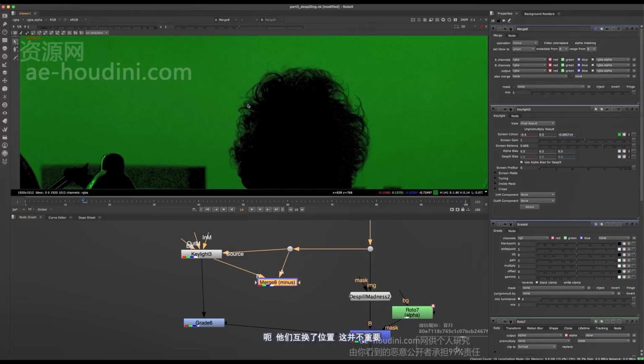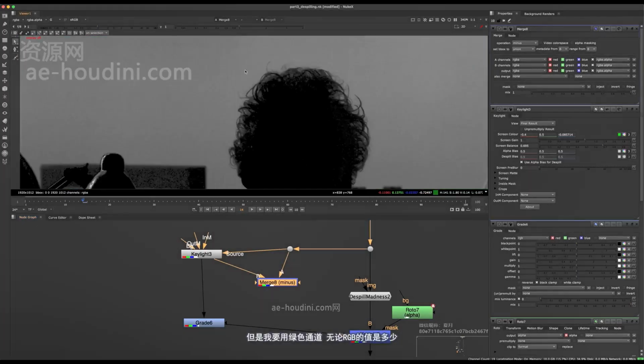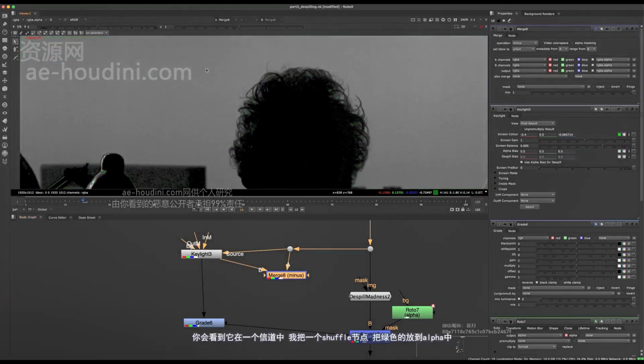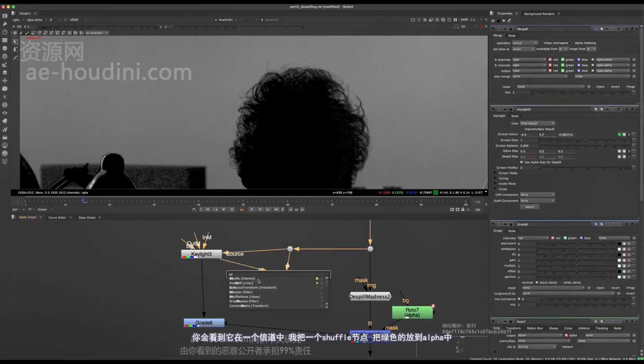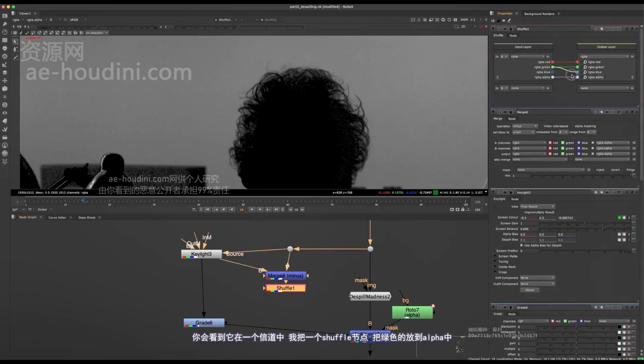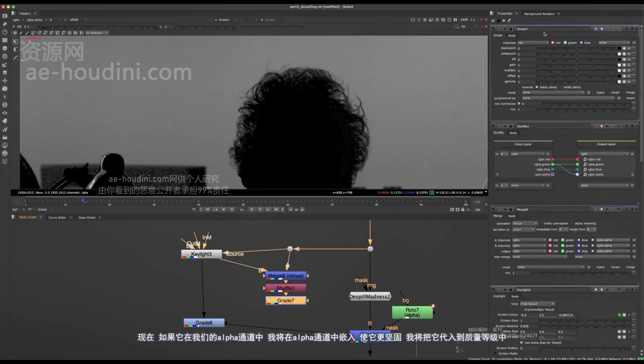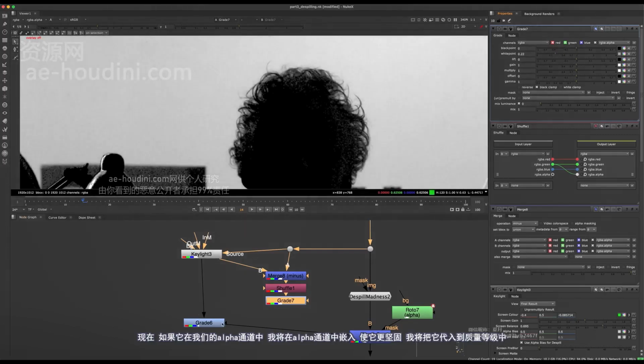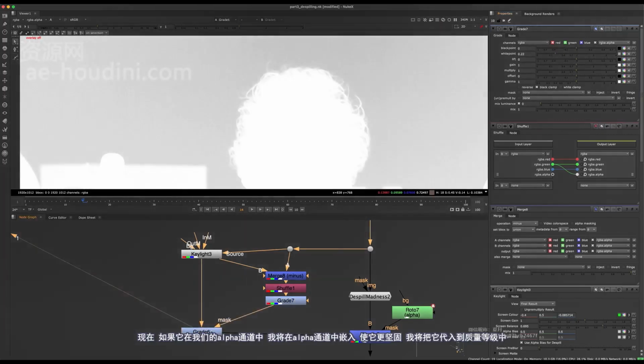You can switch it around, it doesn't really matter, but I'm going to take the green channel, wherever the values are. So if you hit RGB, you'll see that it's in one channel. And I'll put a shuffle node, put the green into the alpha. So now that is in our alpha channel. Now I can grade the alpha channel to make it more of a solid thing. And I'll plug that into the mask of this grade.